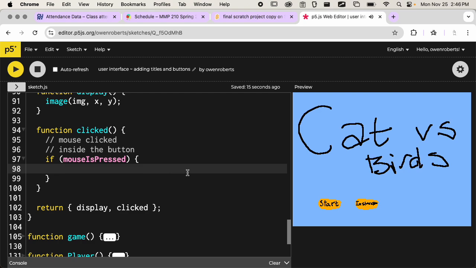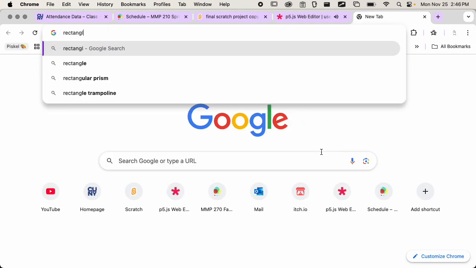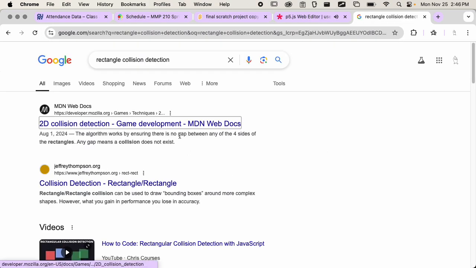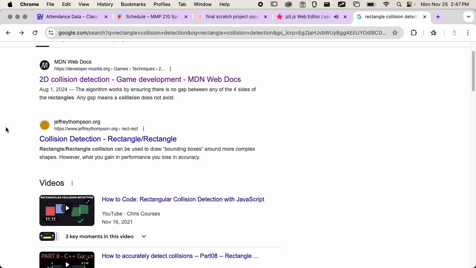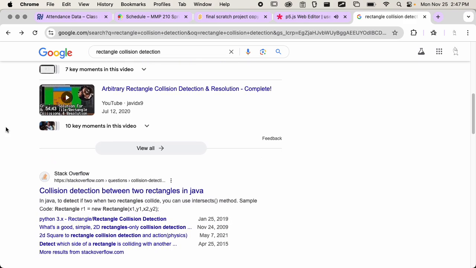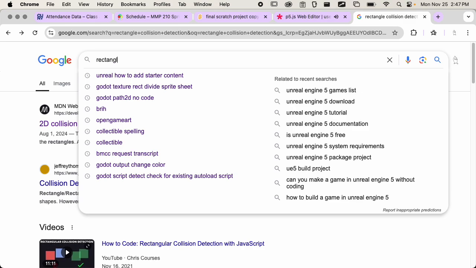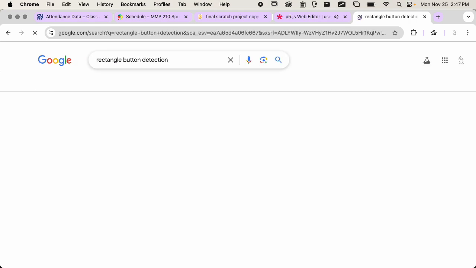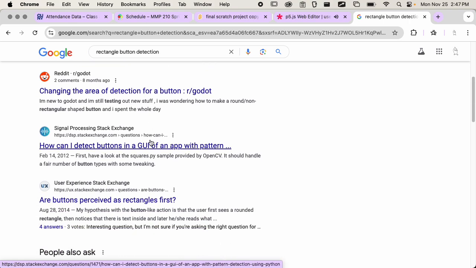So there's a long piece of code that we have to do this. It's very, very common. If you Google this, it's like the first thing that'll come up. If you say rectangle collision detection, it'll show you pretty quickly. Actually, this is way more complicated than what we need. Rectangle button detection, maybe that'll be better. Okay, maybe it's not as easy to Google as I thought it was. But it is a very, very common thing that happens.